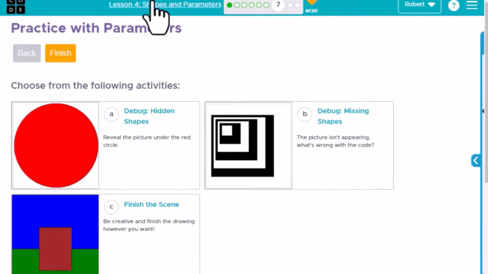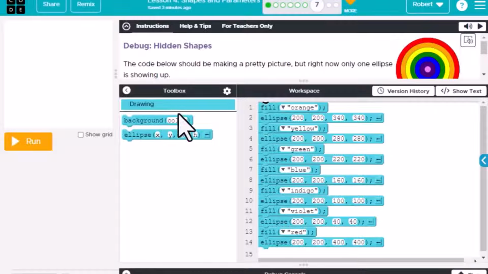All right, so this is activity 7. They give you 3 options here. We're going to go ahead and just click on the hidden shapes one and try hidden shapes. And I'm just going to walk you through this one. All right, so if we click on this, again, this is a debugging activity, so they give you most of the code. We just need to figure out what's wrong with the code.